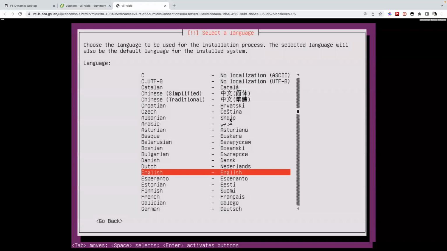Hi, today I wanted to show you how to install Ubuntu 20.04 on a software RAID6. You can only do this with the Ubuntu 20.04 legacy server installation, not the live installation ISO image. So here I will start the installation.